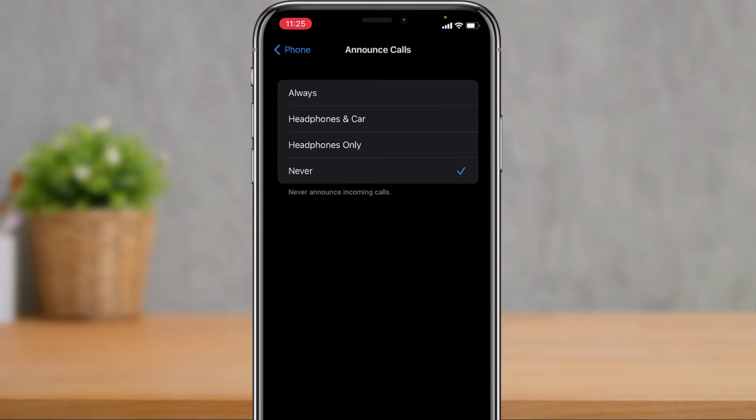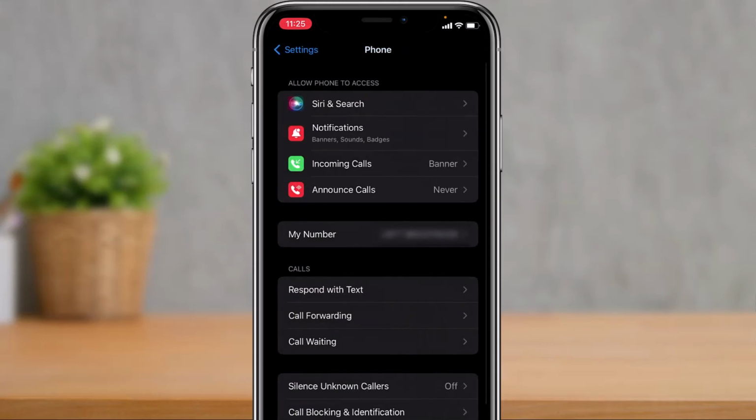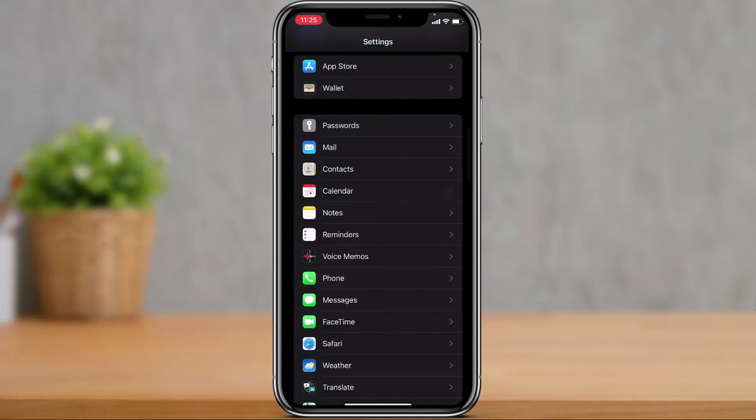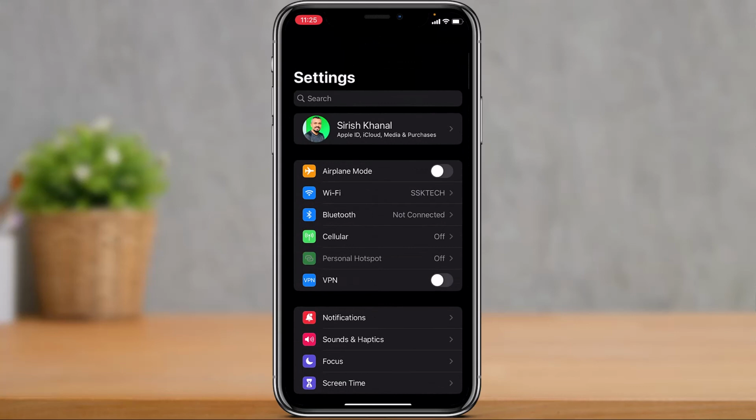If you toggle to and check this button called never, Siri will basically never announce that you have received a call. You might receive a notification, but Siri is not going to read that for you, nor read the contact name or the contact number at all. And this is how you can turn off Siri Read Calls on iPhone.